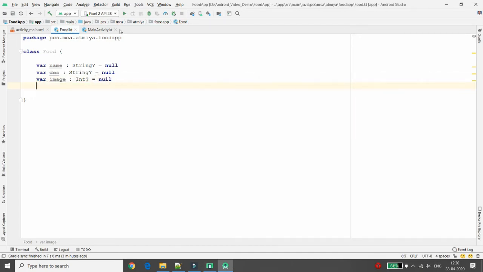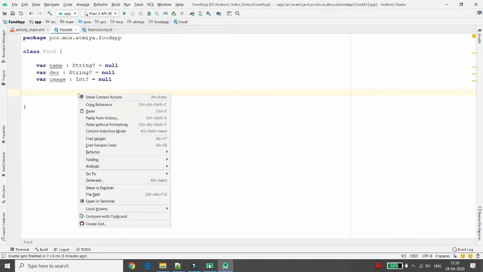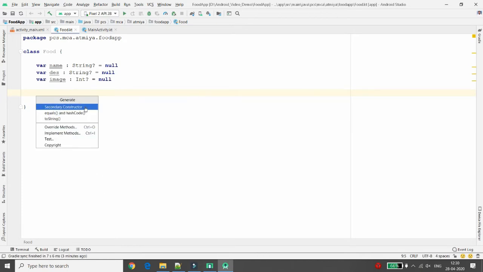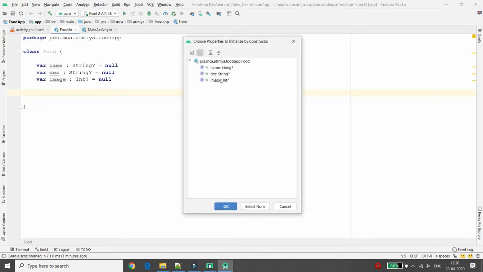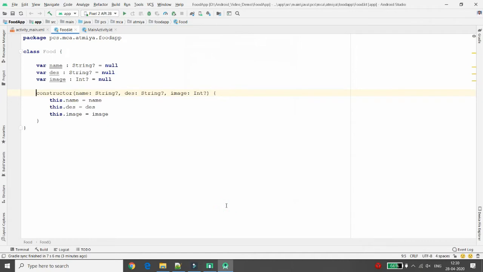Now here you can define the constructor by pressing the keys Alt+Insert. Whenever you press Alt+Insert, or you can just right click and click on generate, you choose secondary constructor. Now I need the constructor using all these three parameters, so you can select all these parameters and click on OK. What happens, see, the constructor is created over here with the name, description and image.